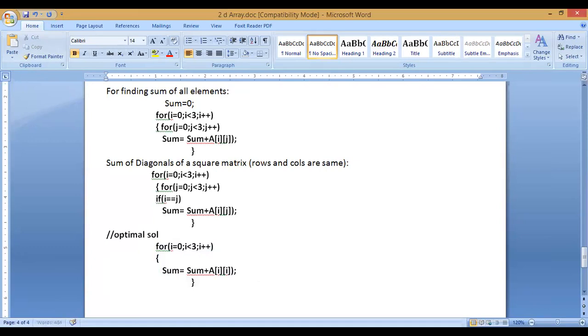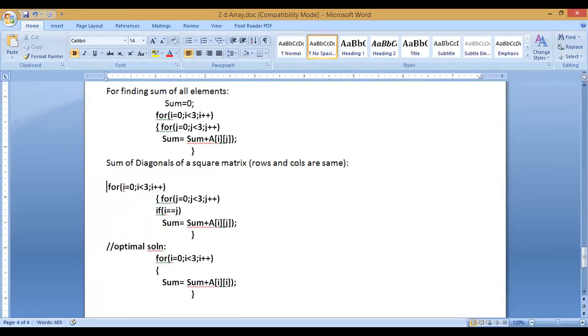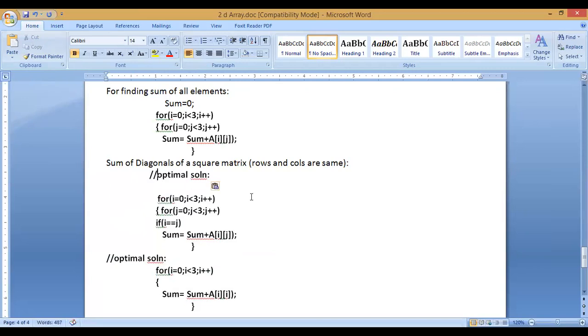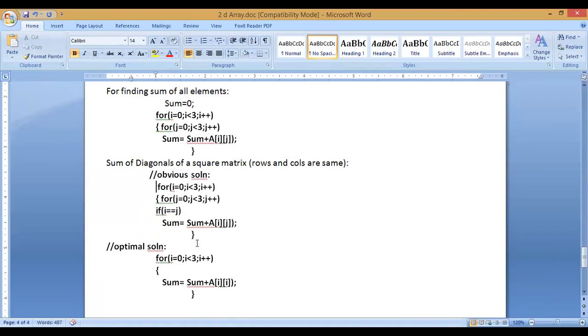Optimal solution. This is the optimal solution for finding the sum of diagonal elements. This is the obvious solution and this is the optimal solution. So I must write here: this is the obvious solution, and this is the optimal solution.